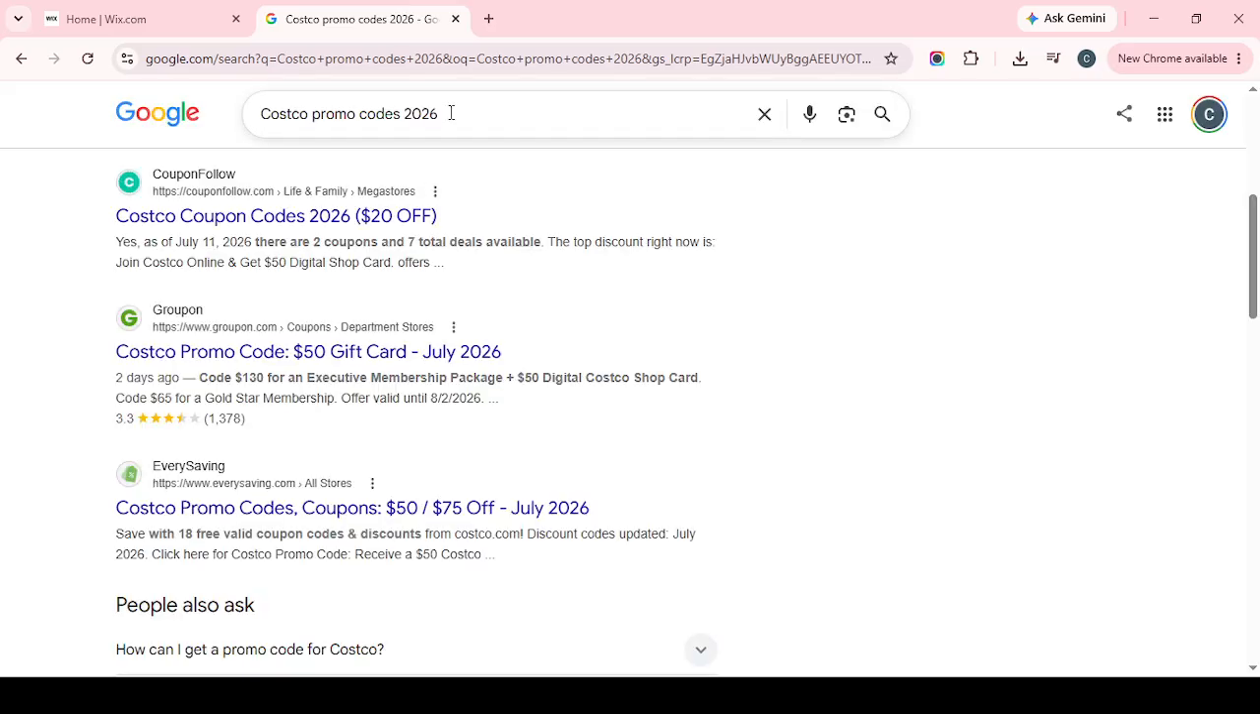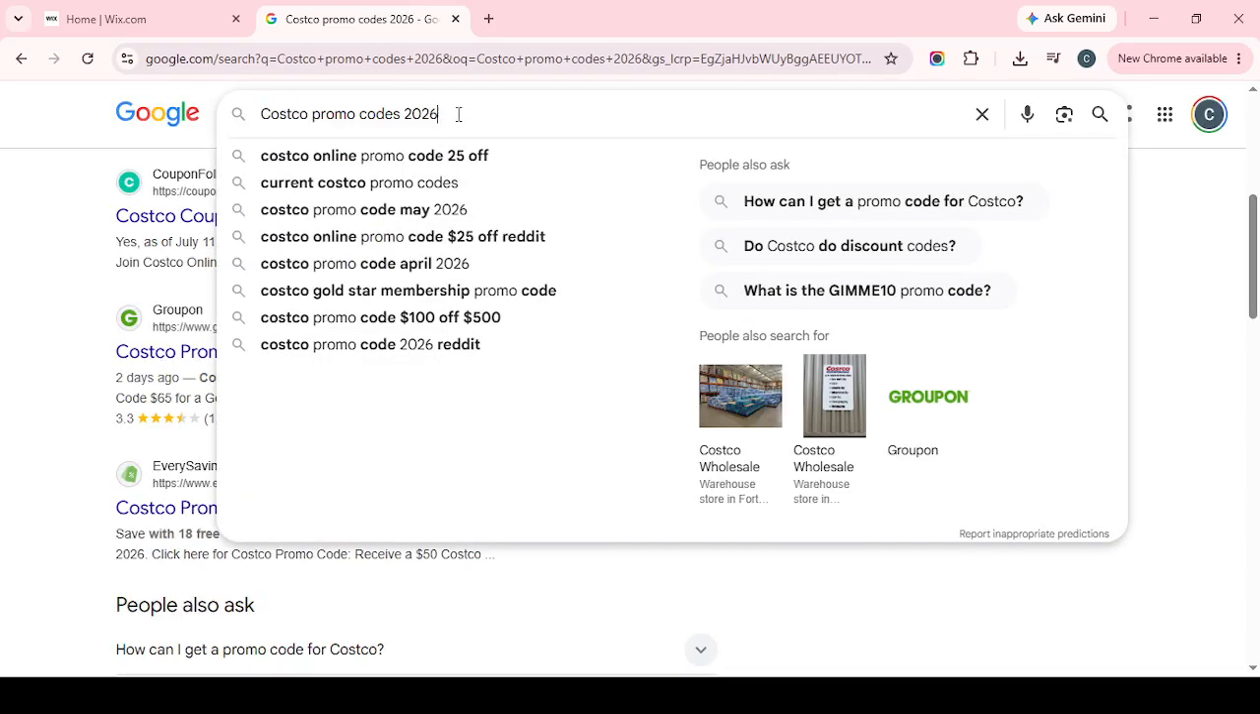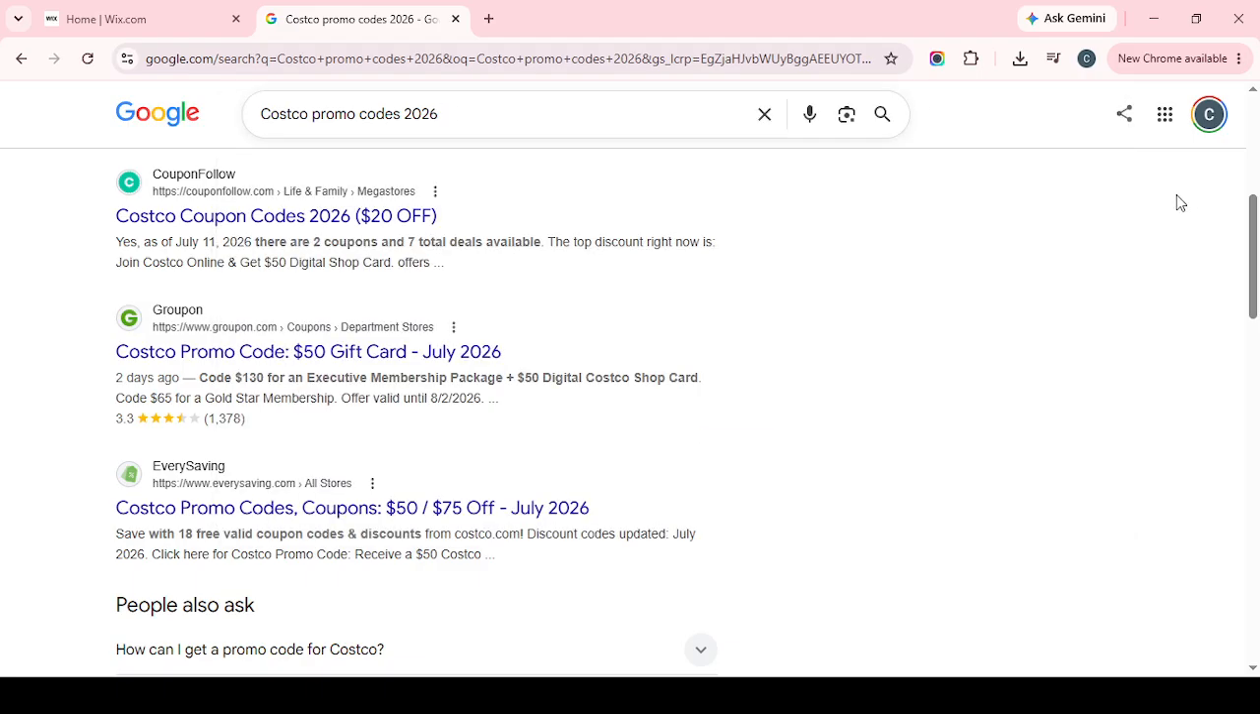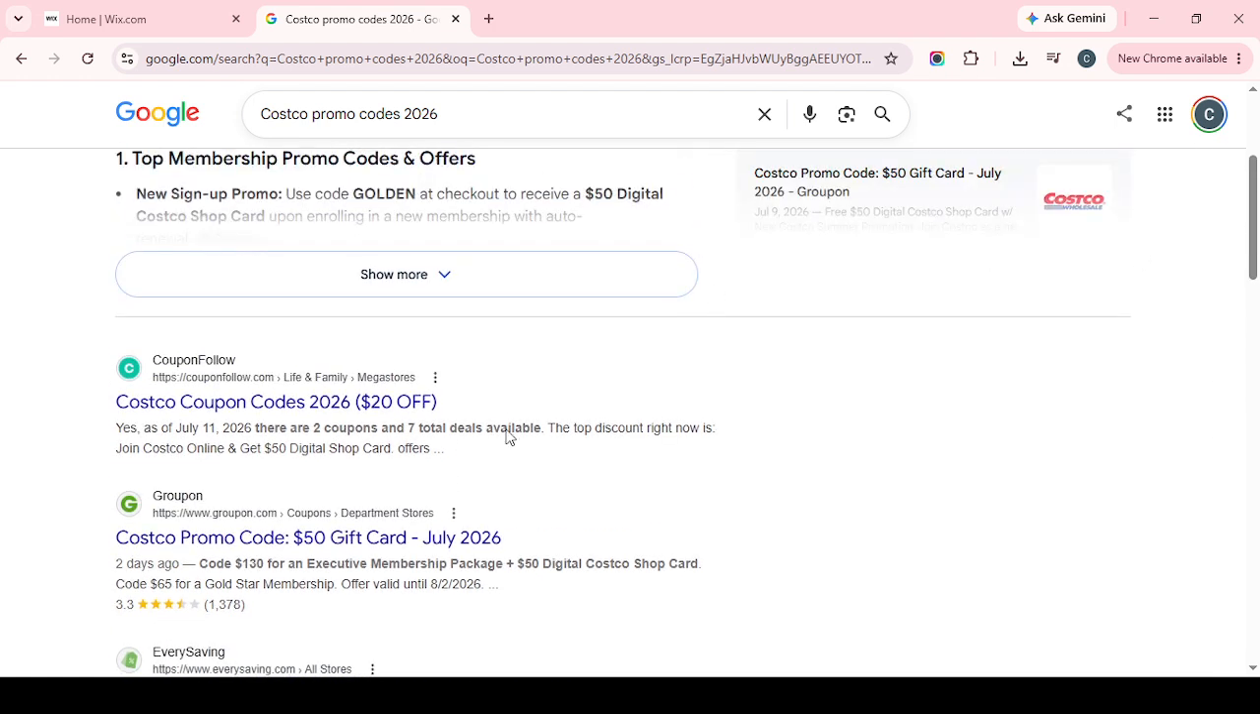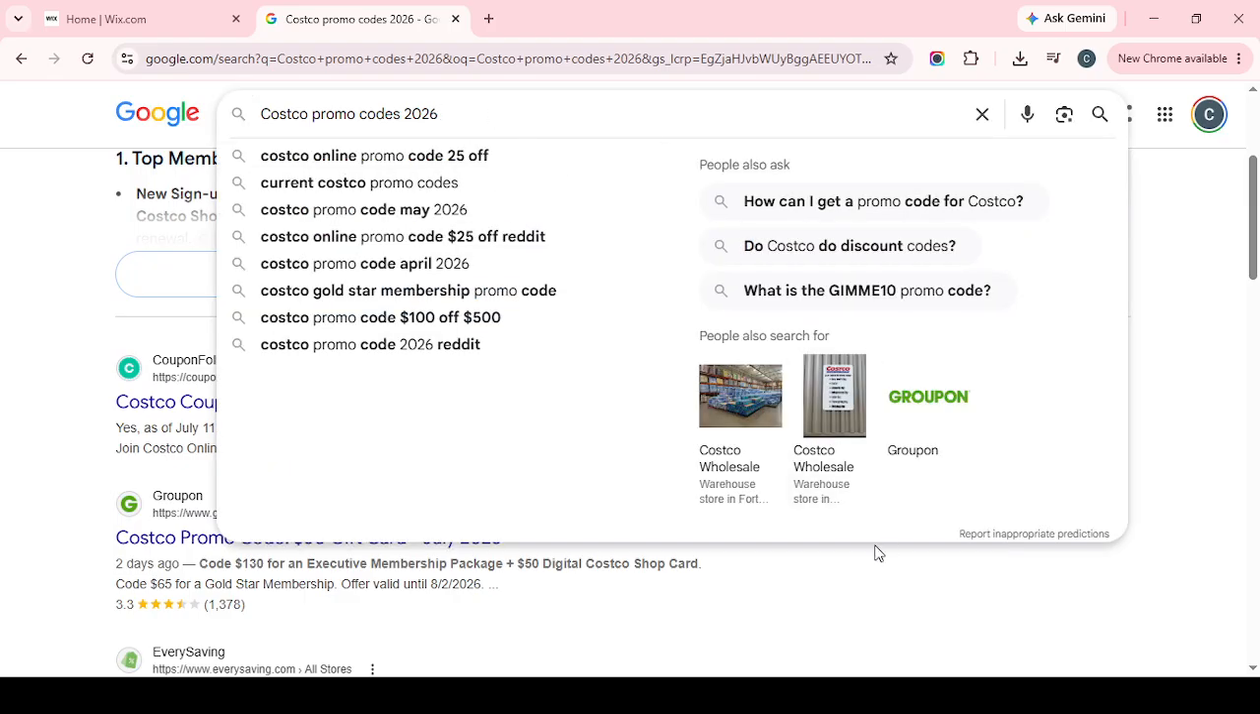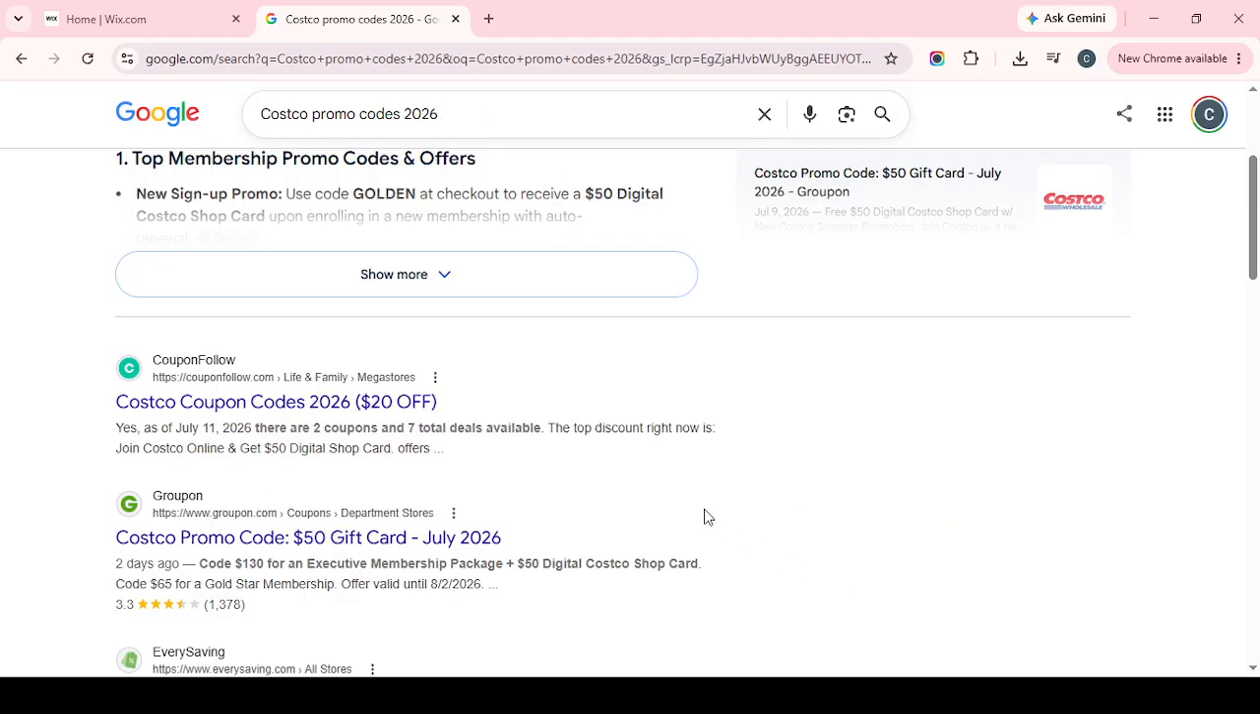This is the quickest and most familiar way to begin, especially if you want to compare several search results and find a reliable source for current offers. When the Google homepage finishes loading, click into the search bar and type Costco promo codes 2026. Make sure the phrase is entered clearly so Google can return the most relevant results. After that, press enter on your keyboard or tap the search button if you're using a phone or tablet.